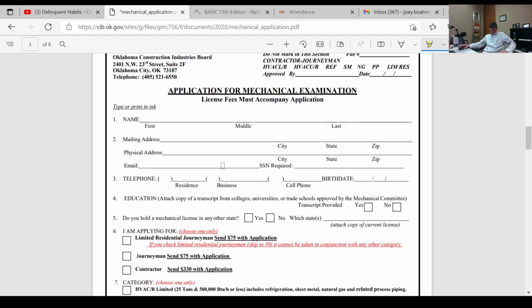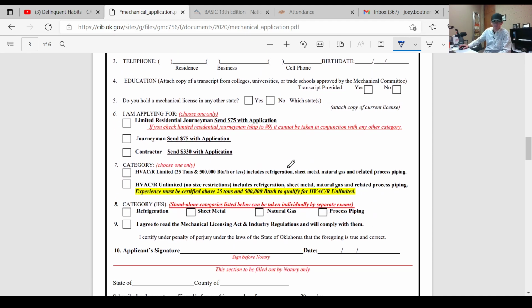and alright, 1, 2, and 3 is just basic information: your name, your address, your email address, and your social security number. And I've had a lot of people get these sent back because they forget to put their social security number on there for whatever reason. So just make sure that you put it on there before you mail it off, okay? 3 is just your telephone number, your birth date, all that good stuff, general information.